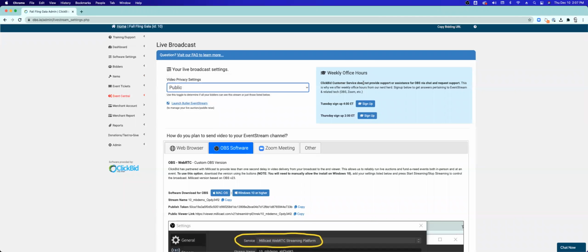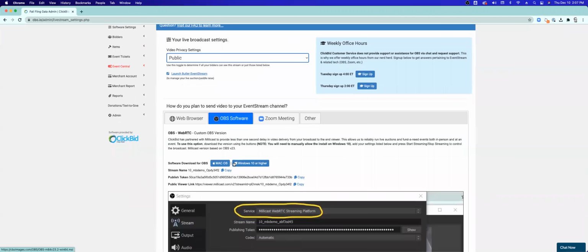The other option is weekly office hours. In the second section, you can sign up for our office hours. And then the last section, probably the more important of them, is how do you plan to send your EventStream channel video material. The reason I ask it that way is because ClickBid's EventStream is a channel just like ESPN is a channel, HBO is a channel, and you have the option to broadcast whatever you want to it. We're just providing you a very fast pipeline that you can push that media to.